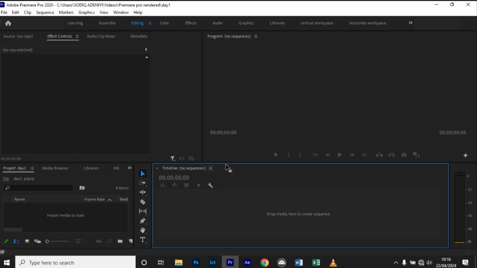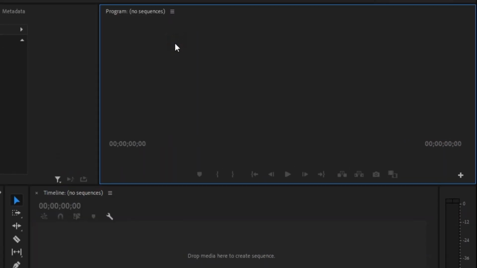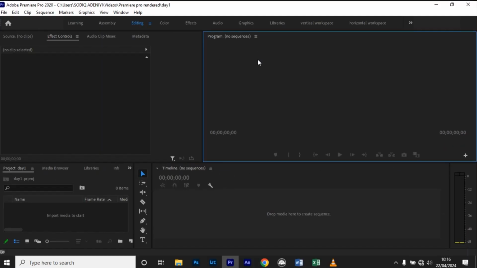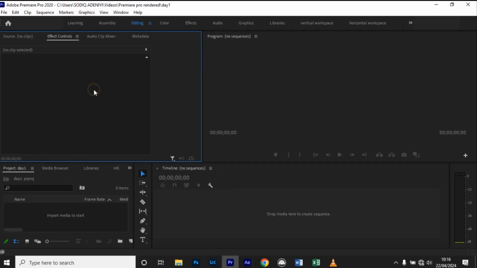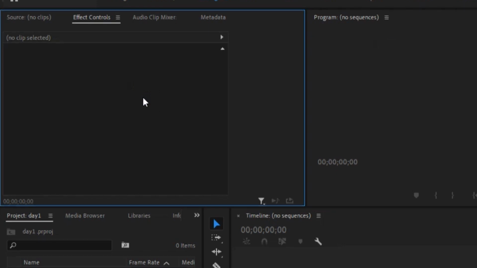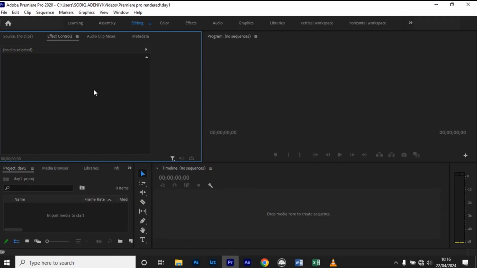We also have the program or the output tab, which shows the finished result of the sequence in the timeline. We also have the source tab, which displays the content of the media, and from which any shot or audio can be selected.